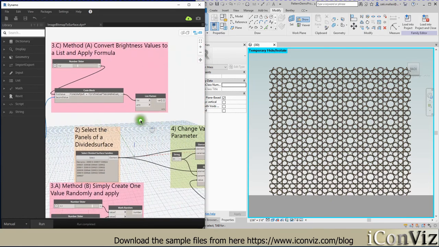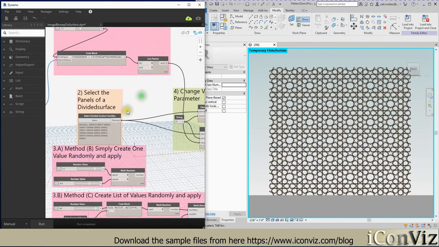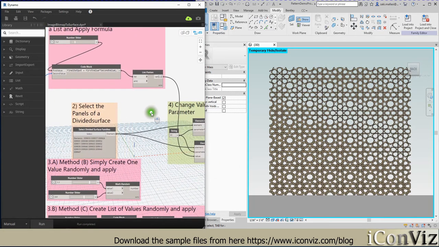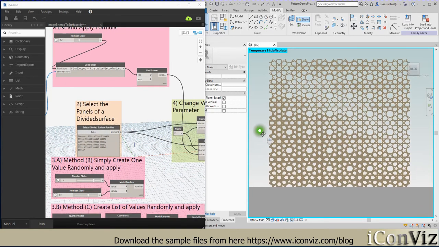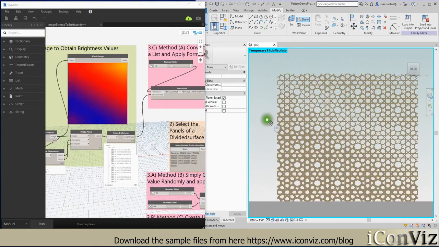All right, in this case, we're going to connect this over here. And I just want to reselect the divided surface panels. And let's hit run. All right, that wasn't too slow. It took a couple of seconds, and you can see the effect is now happening, pretty much similar to the shading gradient in that image.